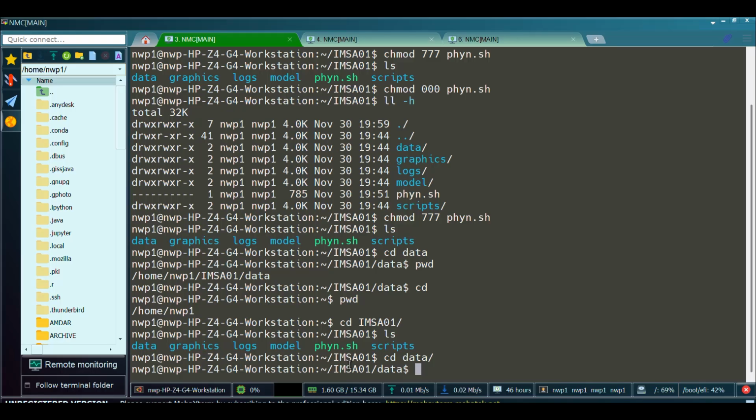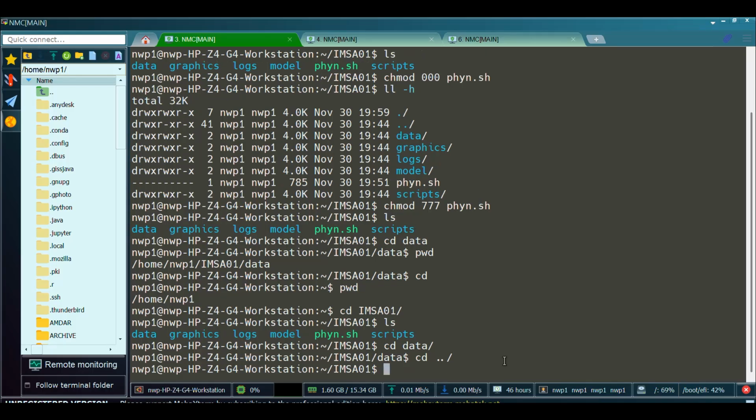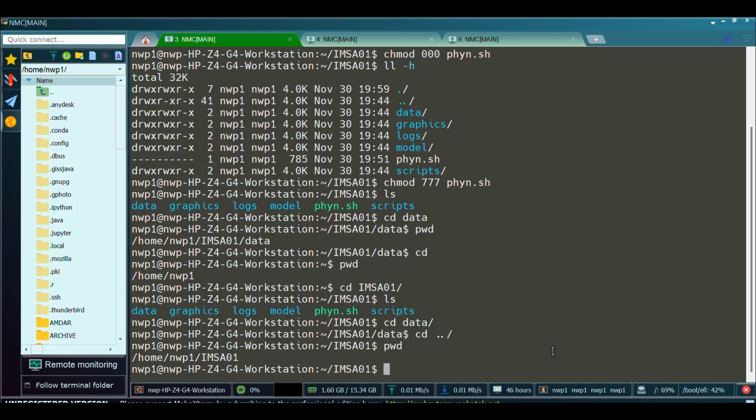When you click back, you just go back to one folder before. So in Linux, how we go back is cd ../ That is go back one step. If I do that, you can now see that I am inside the IMSA folder. This is where I am. But to confirm, pwd always gives you the directory.